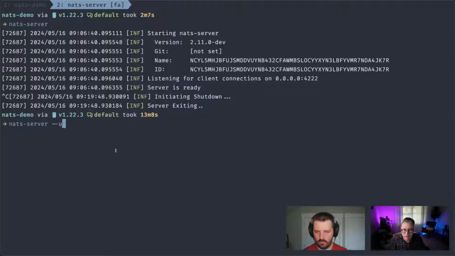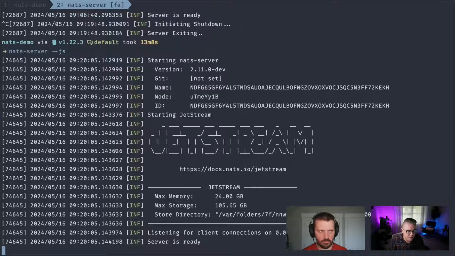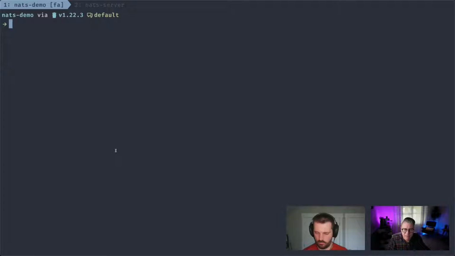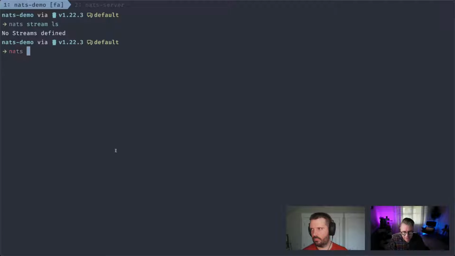I'm going to put in the JS flag to enable JetStream, because not every NATS server needs to have persistence, and you can mix and match different types of NATS servers in a cluster. We have to be explicit about saying, yes, we want to persist data. Okay, so NATS JetStream is running, and now I can simply say nats stream list to list out my streams. I don't have any streams right now because I just fired it up, but I can say nats stream create.